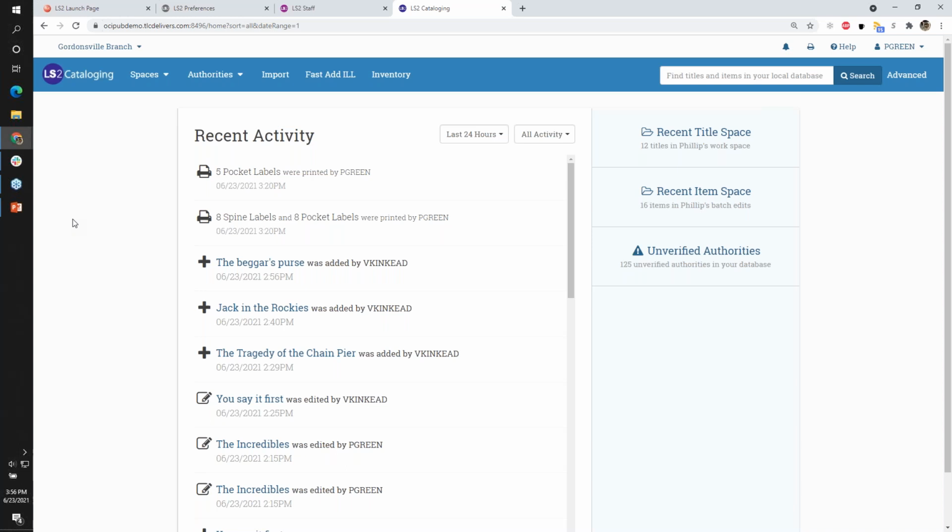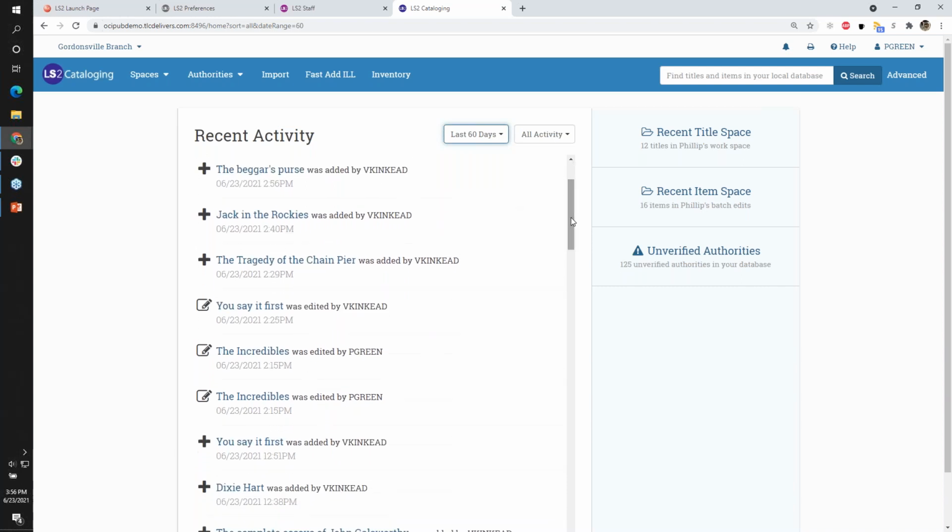Is there a way to see who catalogs what items? As far as getting in and looking at line by line version history, that level of detail is not necessarily there. However, when you're looking at the activity feed where Phil is right now, you can clearly see the person who cataloged or added or deleted or uploaded files. You can see which user was logged in and did which. So I can see The Incredibles was edited by Phil, yet I can see You Say It First was added by Virginia. And then you can see here in the drop down, you can also limit by what type of action was taken. So if you want to just see all imports or all edits or all deletes.